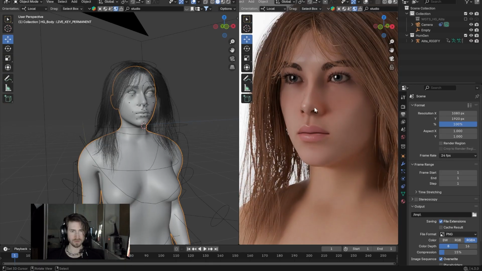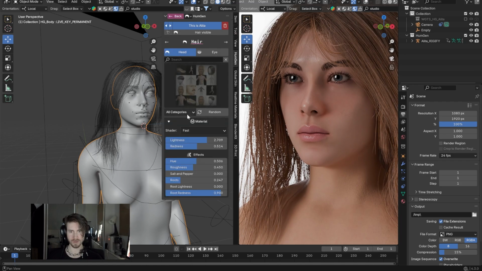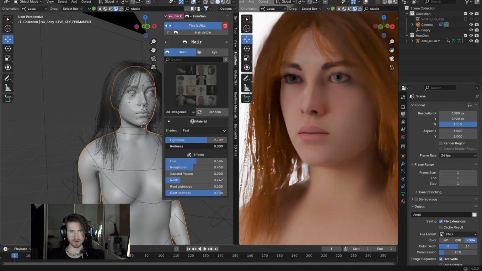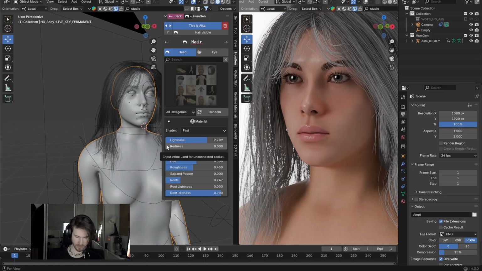Okay, so the quality of the materials is okay here, but it's not amazing. So let's go ahead and add some really nice textures to this model now. One thing before we do that, I'm just going to change the hair color. Yeah, let's just go gray or something like that.